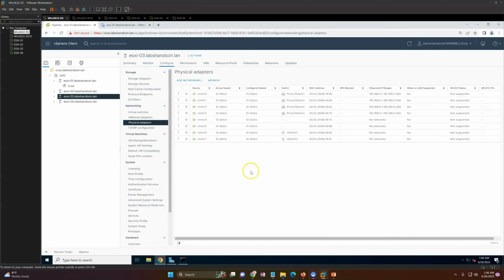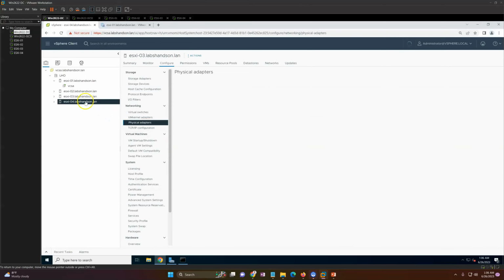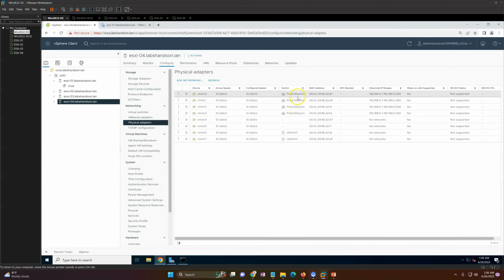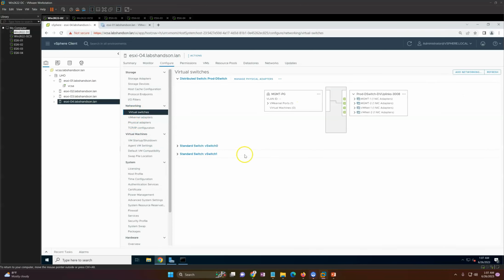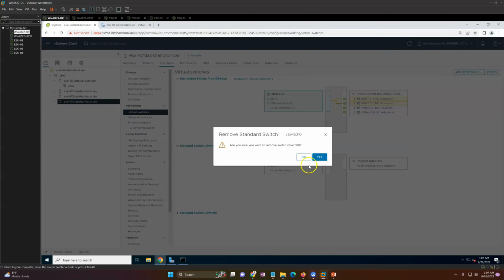So physical, you can see all 4 are assigned to the DV switch. This is good. And let's verify here also, all 4 are assigned to the DV switch. VM kernel you can assign to the prod DV switch. This is good. And in switches also you can see management is assigned correctly. So this is good. I can go ahead and delete this vSwitch 0.